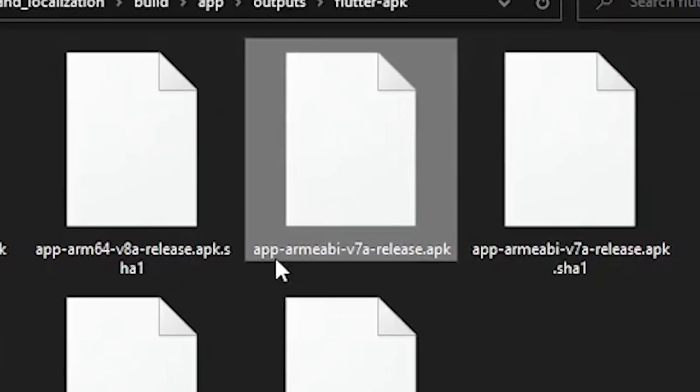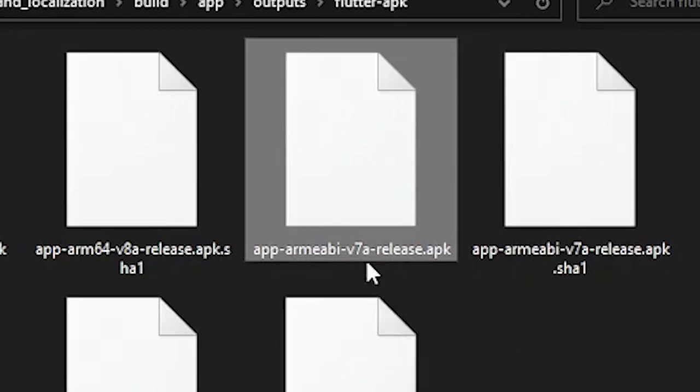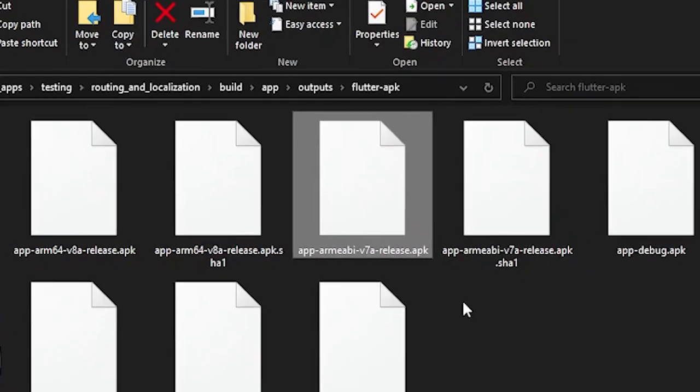We have to take that file, app-armeabi-v7a-release. Make sure when you copy that file, it will be v7a. You have to now take that file to your phone and then you can double tap on it. The install button will come up and it will get installed on your phone. And that's how you can test any app with an APK.